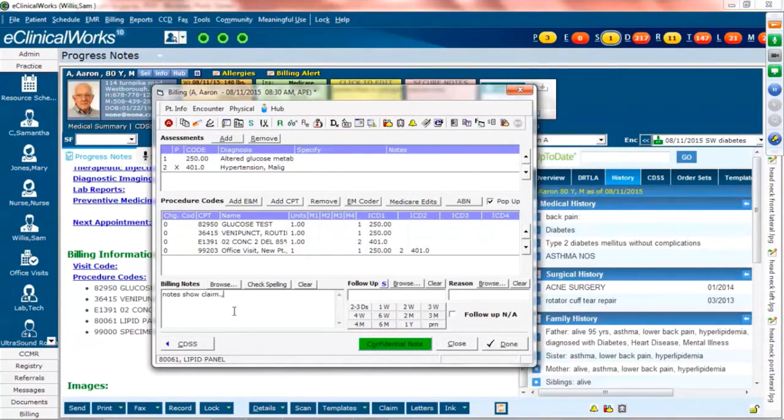And if you do see notes here already, they can flow from front office as well. So if the front office staff member has put any notes in the billing notes section of the appointment window, it would show up here.